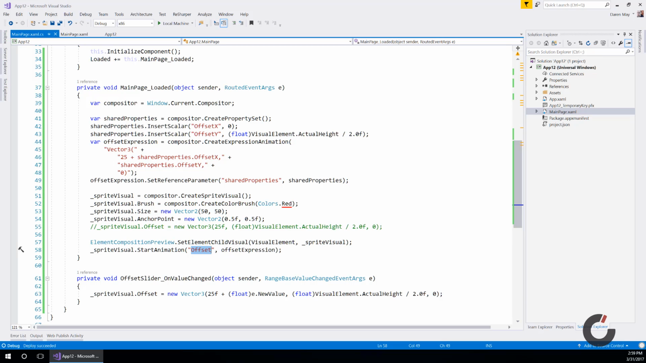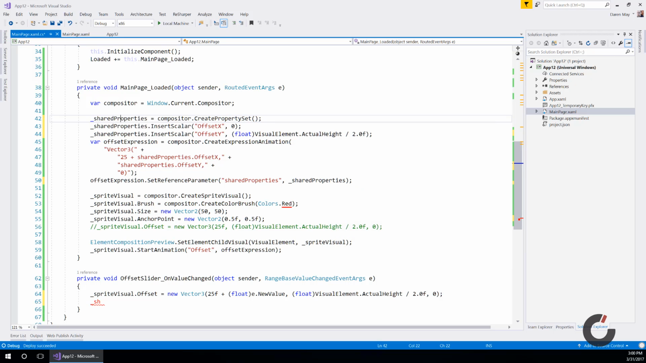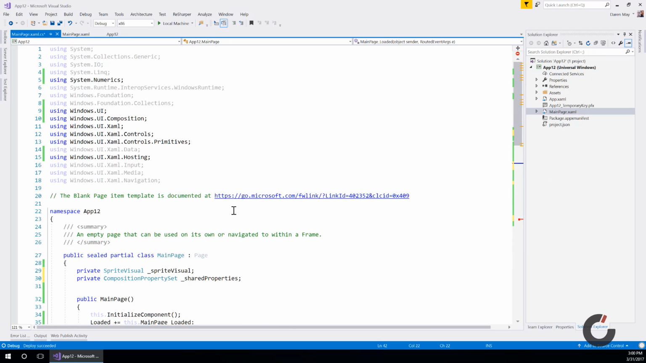Well, fortunately, this becomes very simple for us now that we have our properties. In our onValueChanged, instead of this, we can now access shared properties. Shared properties are local. Let me refactor that to be a member variable. I'm going to introduce a field called sharedProperties. Okay, we have that field up here declared, sharedProperties.